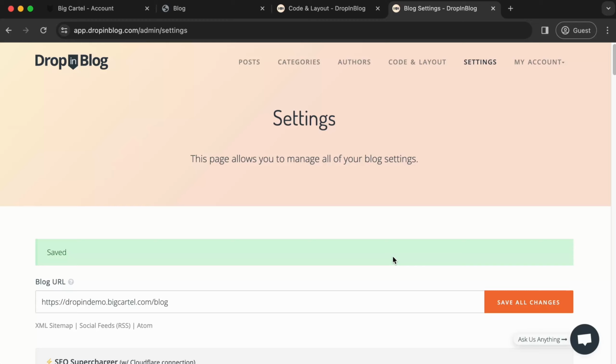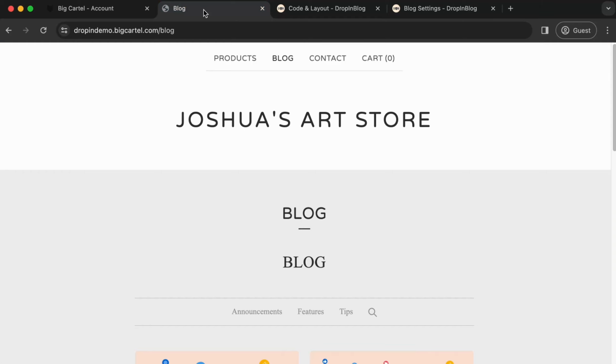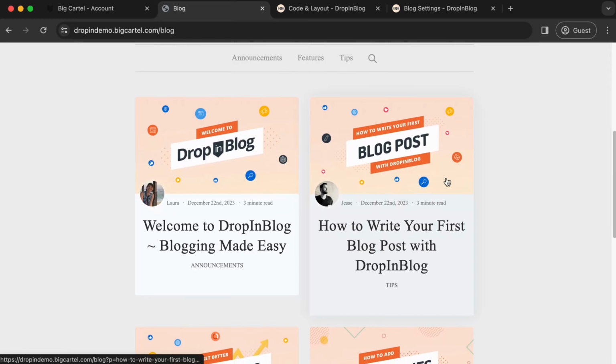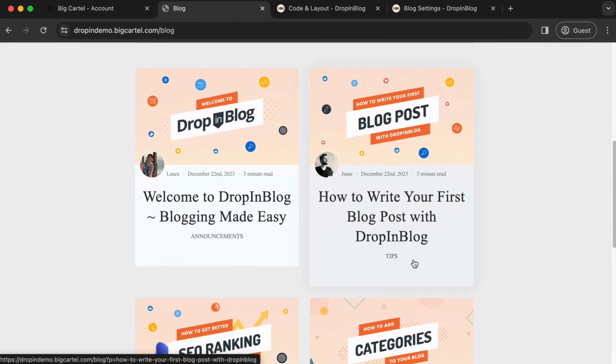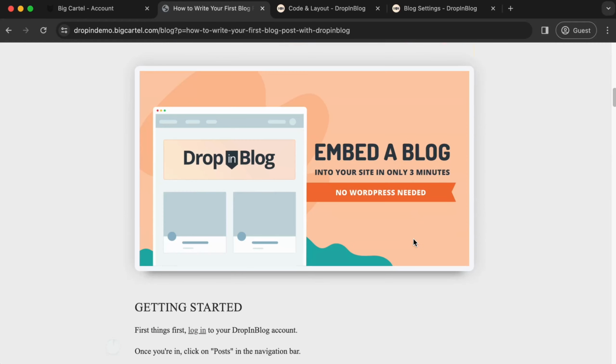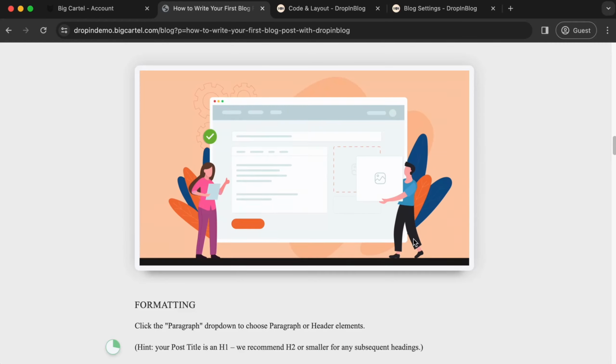Let's check our site again. So go back to the tab where we have our Big Cartel site open. And this time, let's click on a post. So scroll down. Click on this one. And as you can see, everything has loaded perfectly.